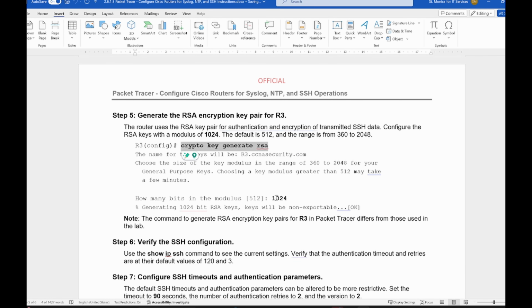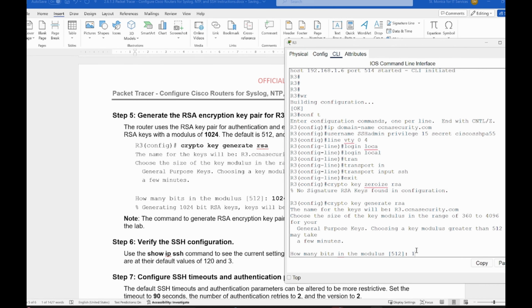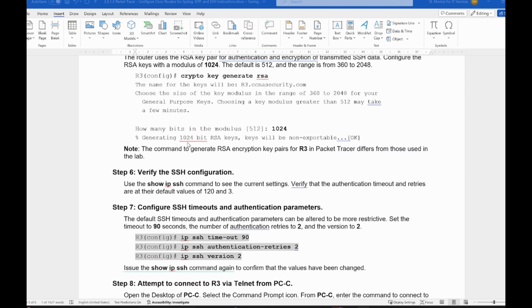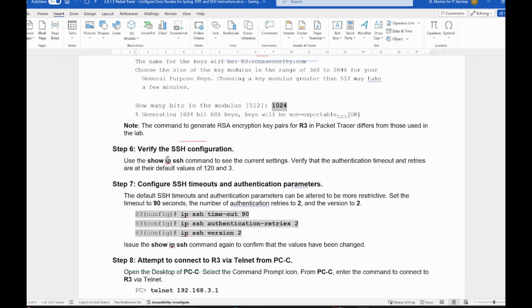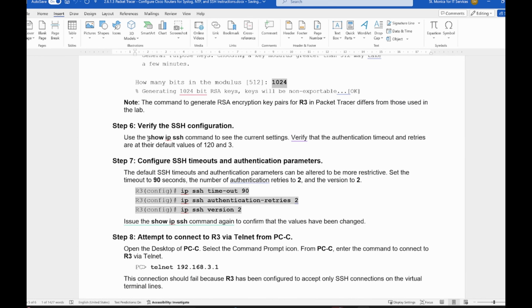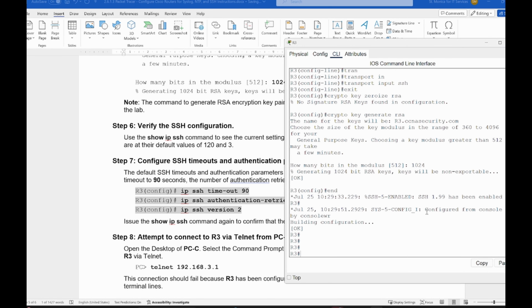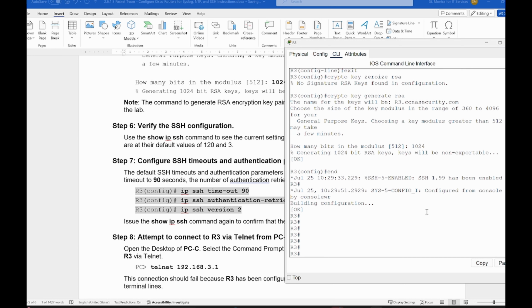And instead of 512, we'll enter 1024, which is 1 kilobyte. Okay, and press OK. Now, show IP SSH command to show current setting. Verify that the authentication timeout and retries are at the default 120 and 3. Let's see this one. So we end, right, save the configuration file.